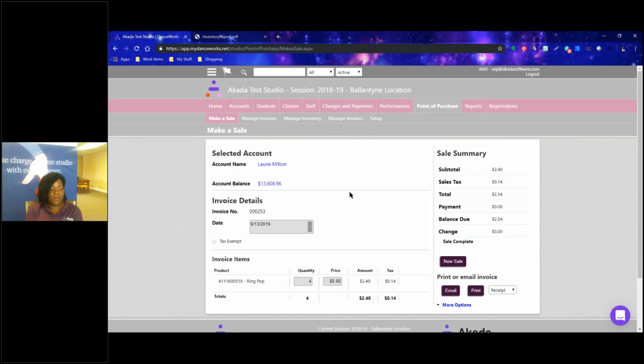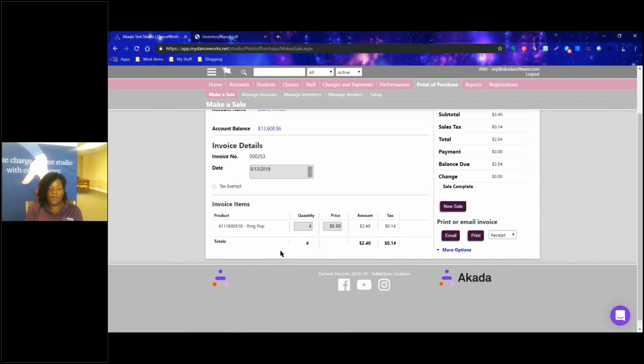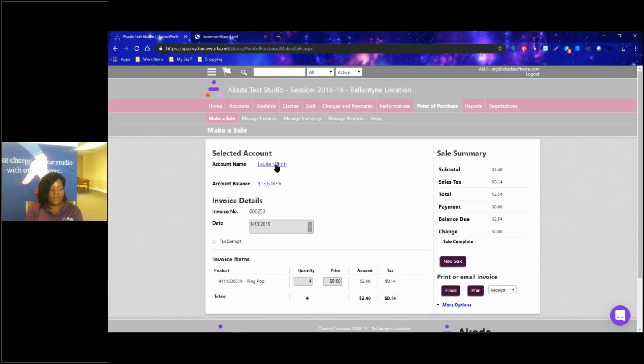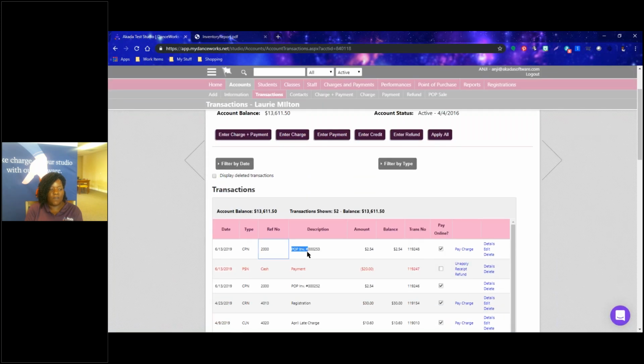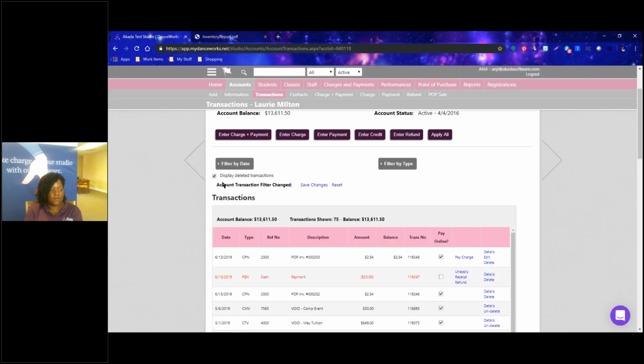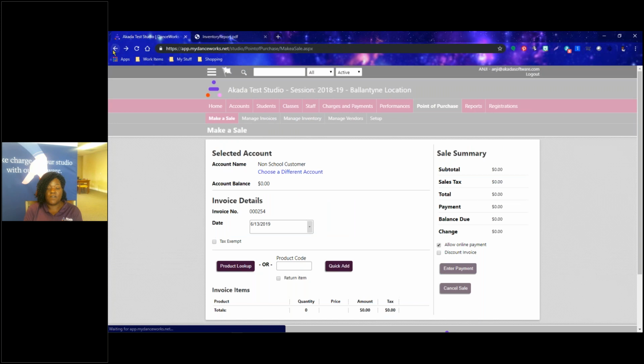If you choose to review the invoice, you'll be able to see any of the information you just have. All right. If you want to see what it looks like on the account, just click the account balance and you'll be taken automatically to her account and you can see where the invoice has been loaded. So we're going to go back.